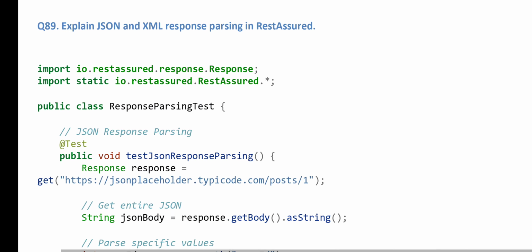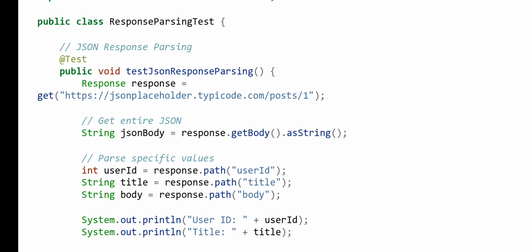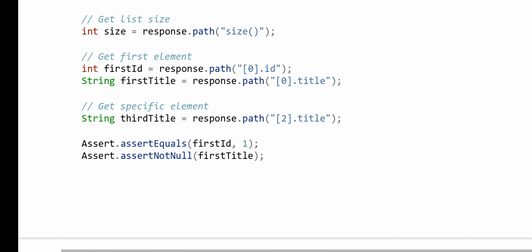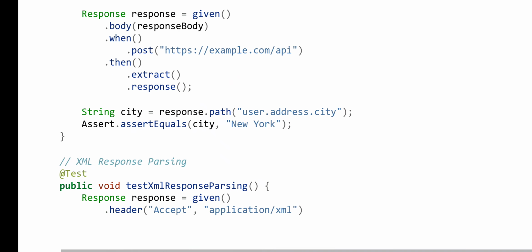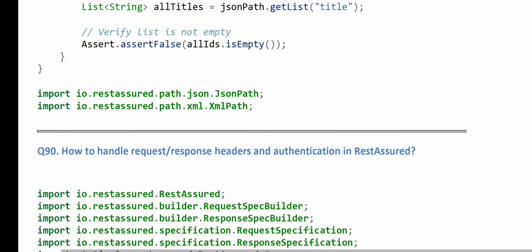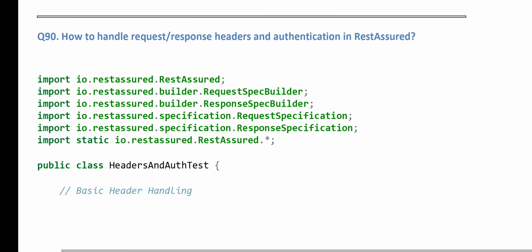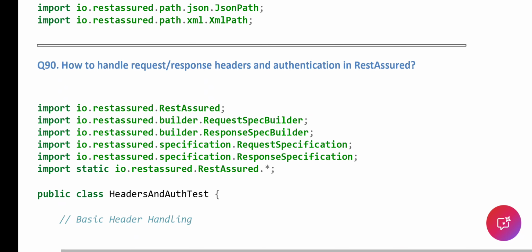And the next question is about the JSON and XML response parsing in REST Assured, on how to do that. Okay, everything is code specific, guys. Interviewer will definitely ask from a code point of view. So that is the reason I have mentioned everything in coding format. Okay, how to handle request or response headers and authentication in REST Assured.